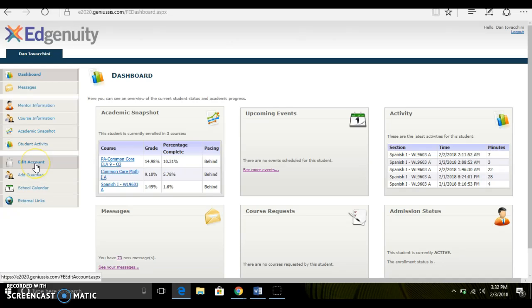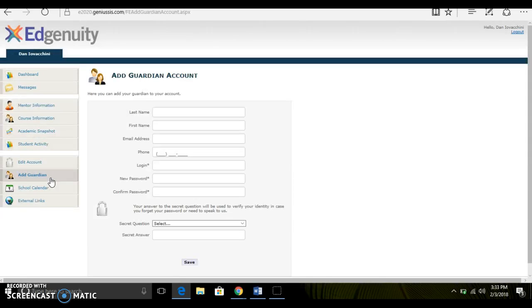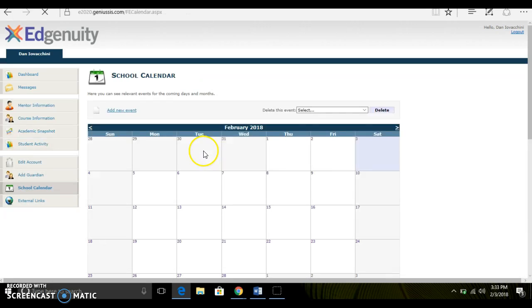Here is the account. If you wanted to edit it, you could change things. You could change your password. You could change your profile. You could change your avatar. You could add a guardian if you moved or lived with someone, or maybe now your grandparents are your guardian instead of your parents when you signed up for it. You could do that. School calendar I already showed you.